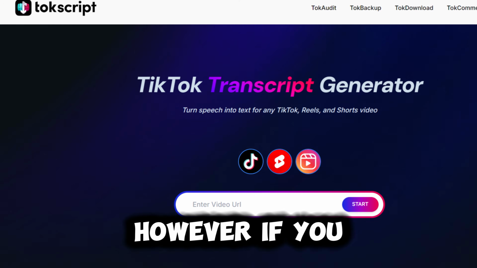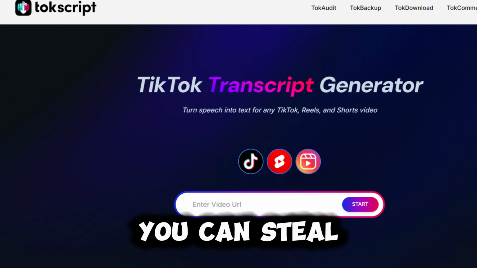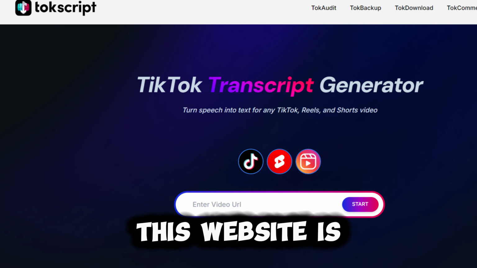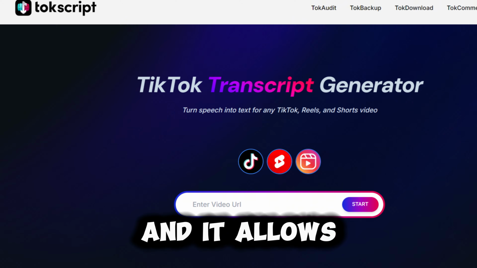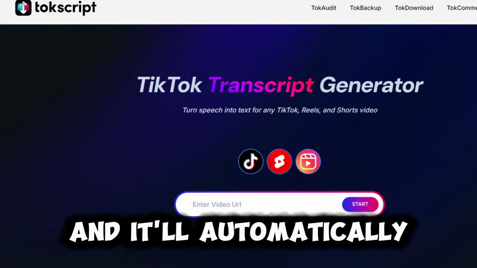Another method is to copy and paste a Reddit post into ChatGPT and tell it to turn it into a texting story. However, if you don't want to use any of these methods, you can steal a script from an existing video. This website is linked in the description and it allows you to upload a TikTok video and it'll automatically give you the transcript. Now, you may think there's copyright issues with this method. However, since it's just the text and not the voiceover, gameplay or audio, you have nothing to worry about.